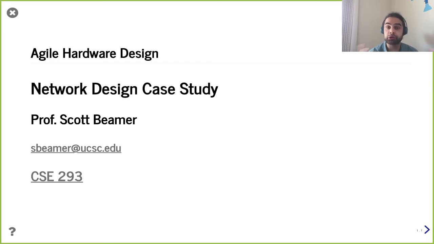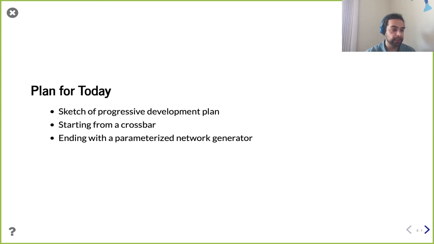We're going to take a larger application of these inheritance ideas for building a network, but it's also going to serve as a case study of watching this kind of iterative, progressive development approach, where we keep trying to get something working today and then improving it rather than trying to get it perfect the first time. So as you can see, we're going to have a progressive plan.